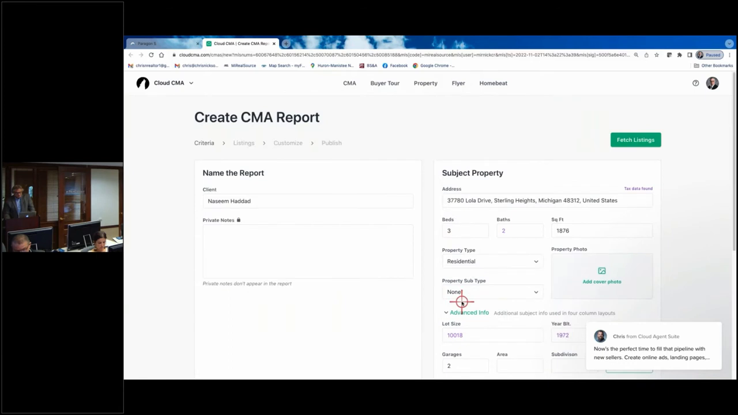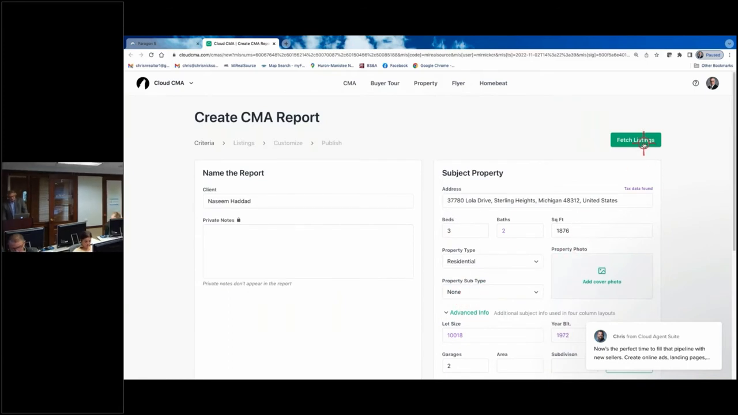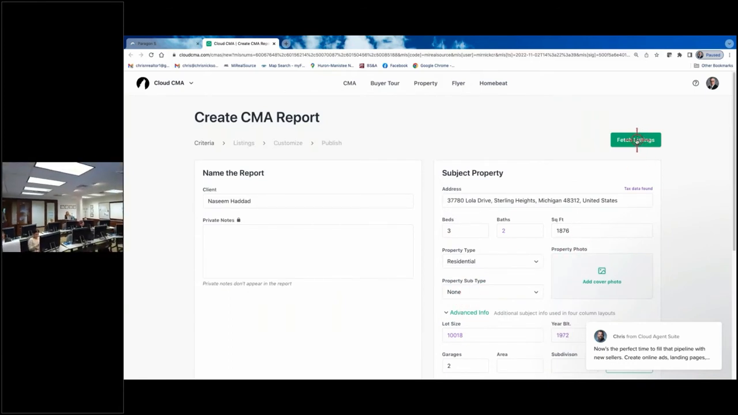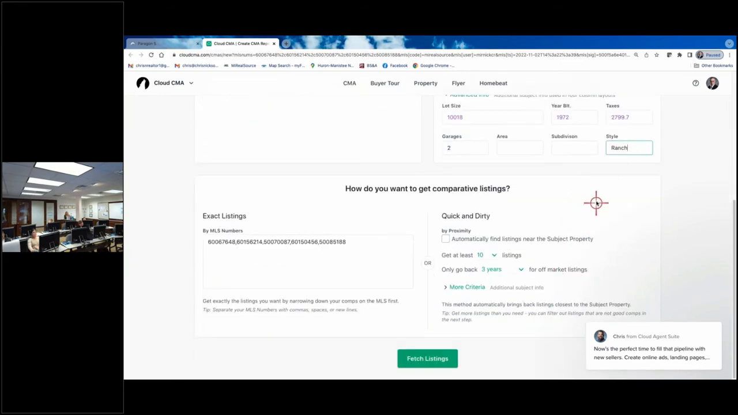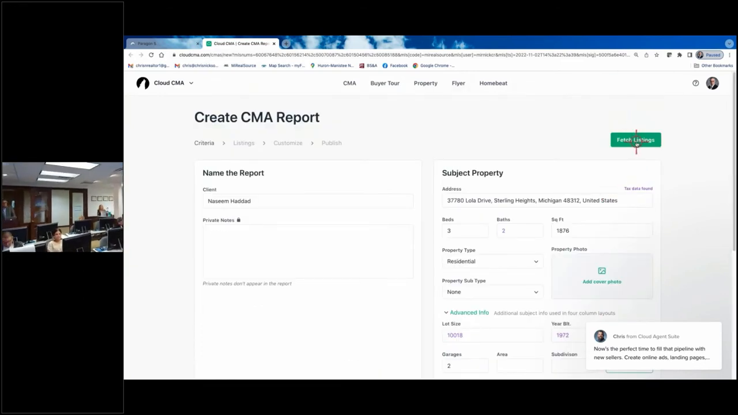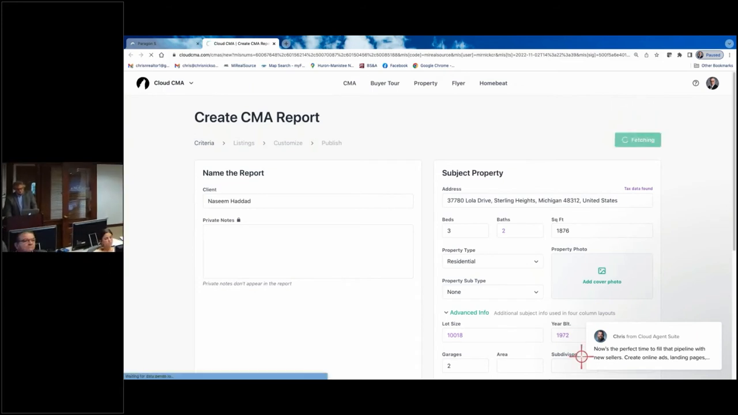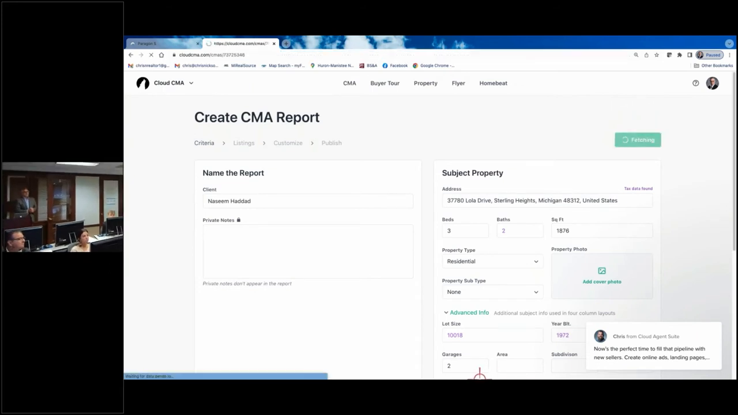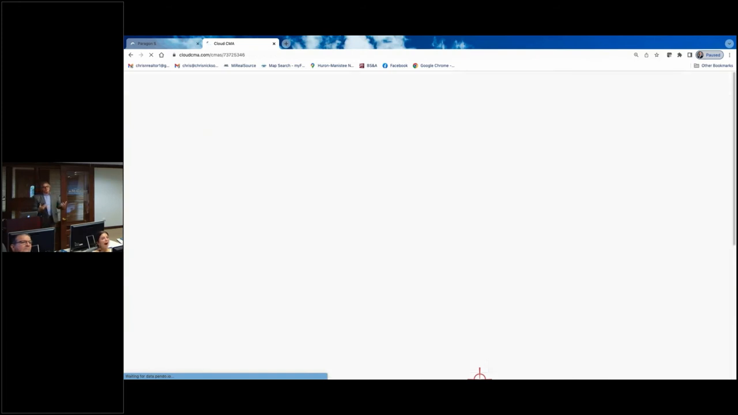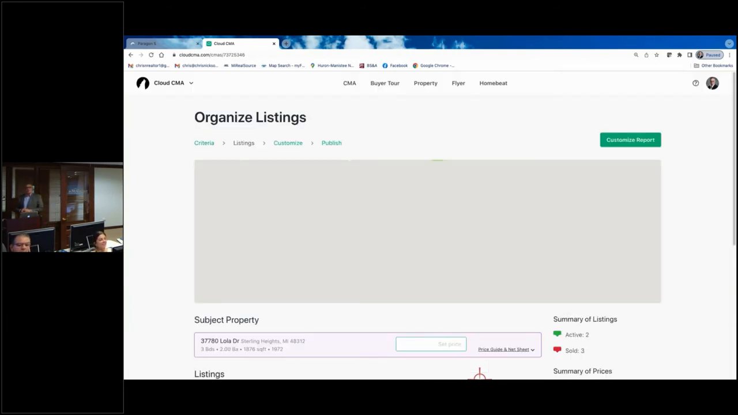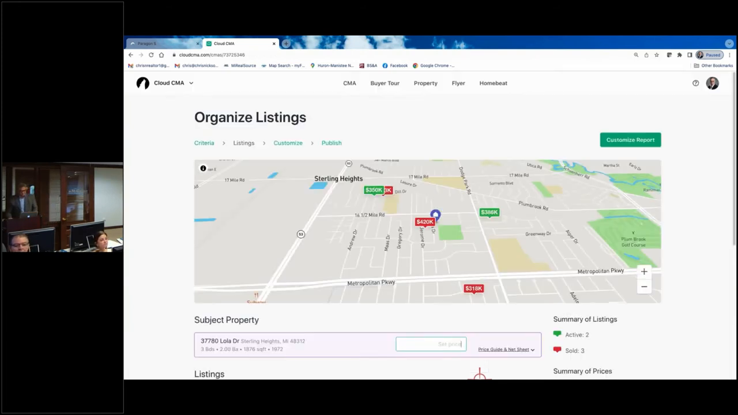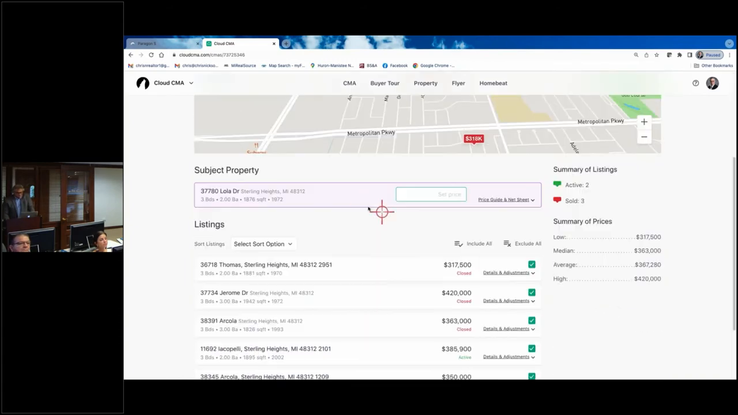Once this page is all correct, you can come up here and select Fetch Listings, this green tab. It's also at the bottom of the page. Either Fetch Listings will then start generating your report. Now, Cloud CMA will start pulling all that information together and putting it in a format so that we can create the report. You have your subject property.